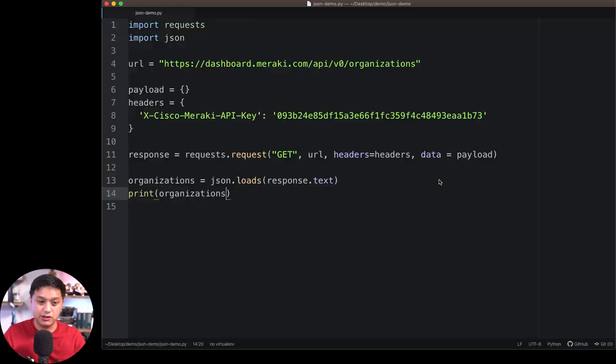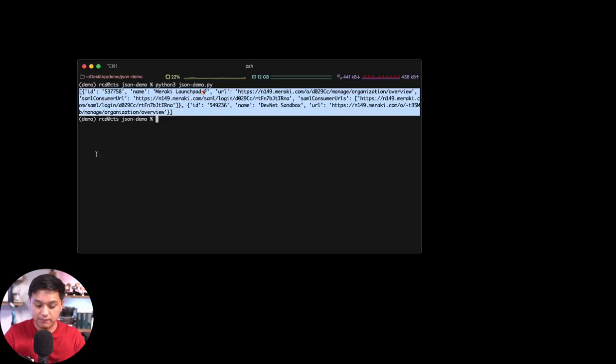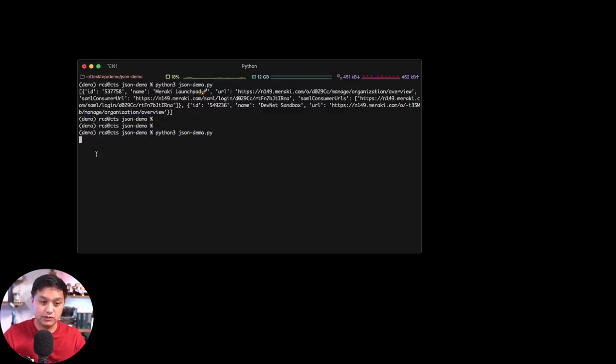And I can even show this to you, because if we wanted to see what organizations actually is, we can do a print and then type and include organizations in there. It's going to tell us what type of variable, or what kind of data, is held there. And so if we do that, it's a list.